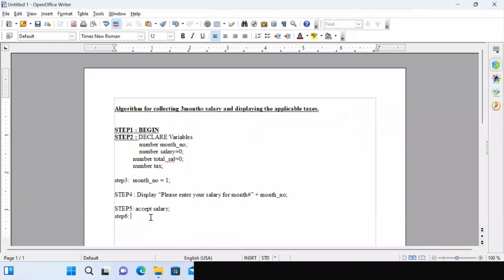Okay, after accepting the salary, you tell check if month number, month number plus 1. Or you can use this one. If you don't know, you just tell increment month number by adding 1. Use a sentence, okay? If you know a language, you start practicing like this. This is what a programming language is. If you don't know, use an English sentence.